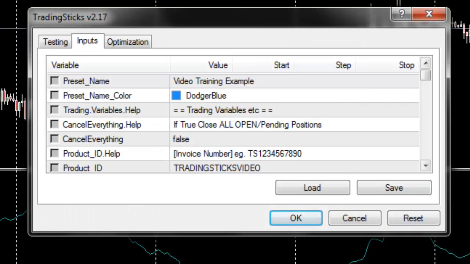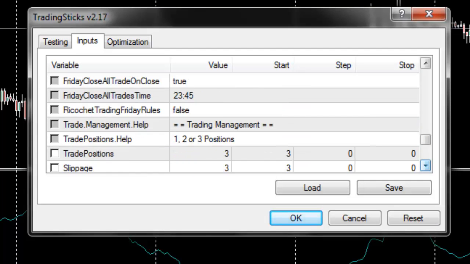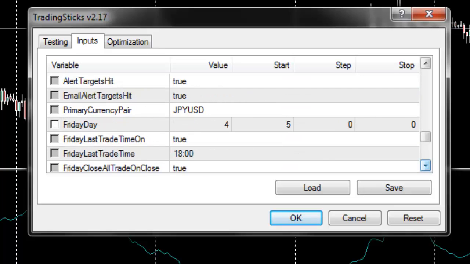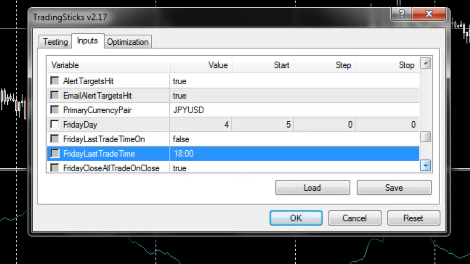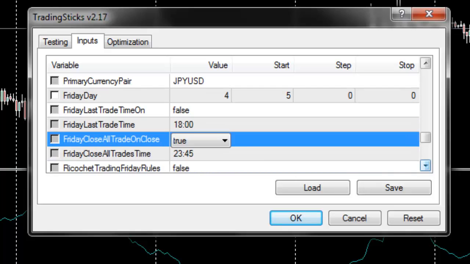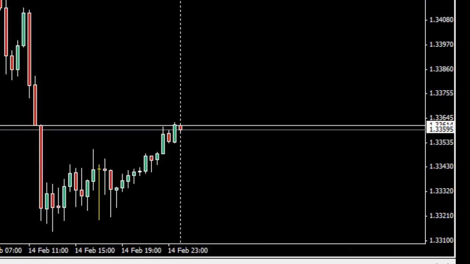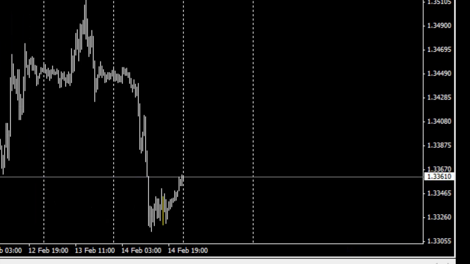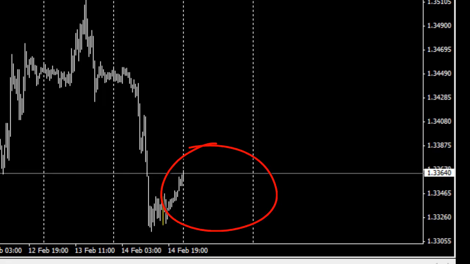In the expert properties, come down to Friday and turn that off, and that one off, so they're both false. Okay, start. If we look closely now, there are no early close lines on Friday.